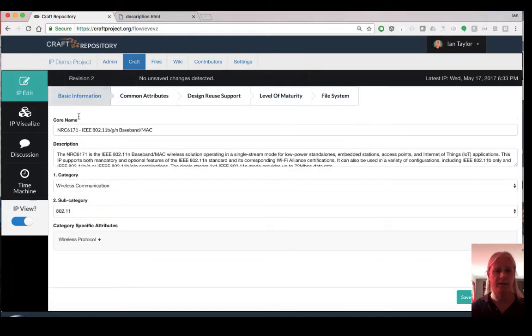Now, if I change this and put a space between NRC and 6187, as soon as I do that, the message "IP core has unsaved changes" will appear after a couple of seconds on the top. That will indicate that you've made changes, and it will prompt you to save them. So let us take a look at that. This is the core name, and we've just put a space in there, and we're going to save that to the repository. Now let's visualize this.